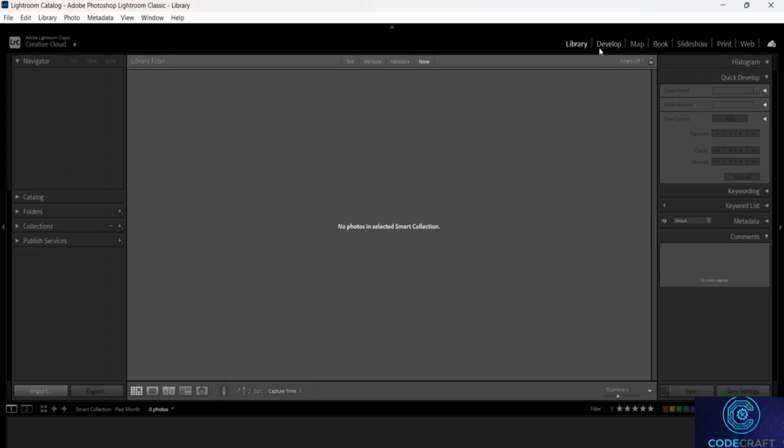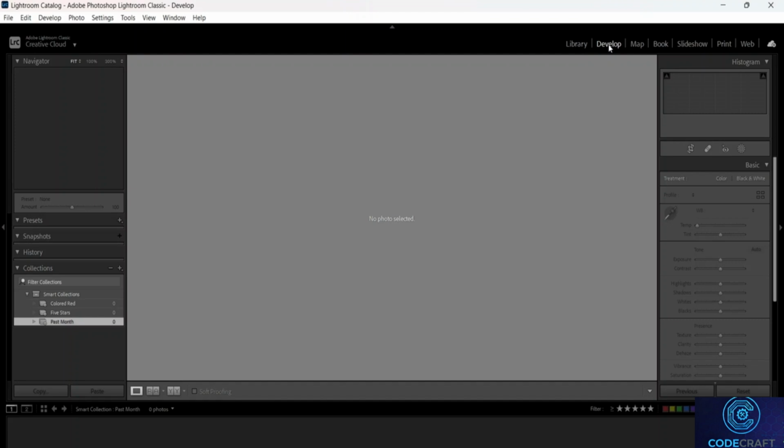Verify whether your subscription is active or not, because sometimes the Develop module gets disabled. If your Lightroom Classic trial has expired or your subscription is not active, only then the Develop module will not be visible and cannot be used. As I already have my subscription turned on, you can see that my Develop module is turned on.